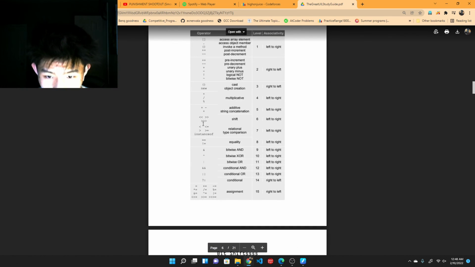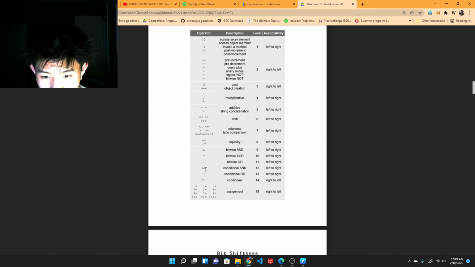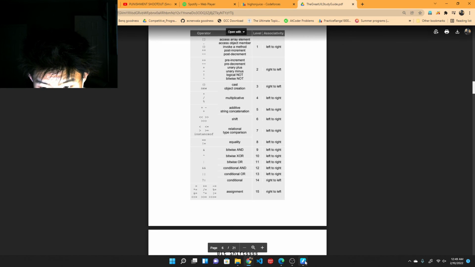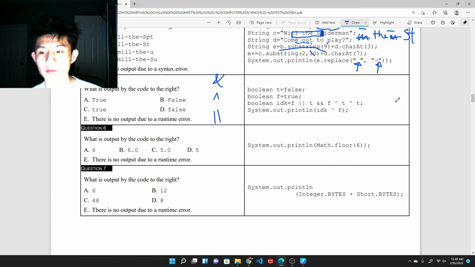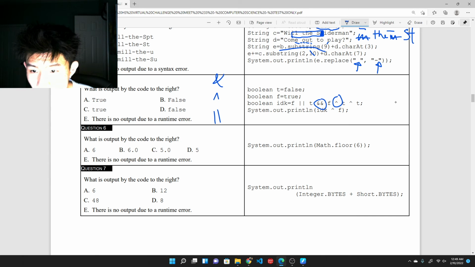So how the order goes is it's AND, XOR, and OR. Same thing with the conditionals. Actually, oh, well the bitwise actually goes first. Huh. Okay. I didn't know that. Well, I learned something new. So this guy comes first, then it comes to this guy, and then it's this guy.